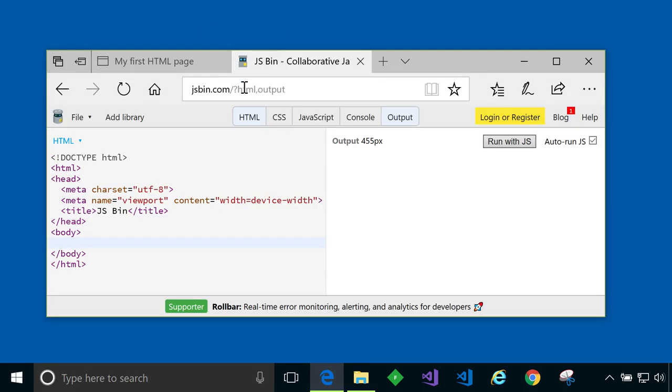Here I am inside Jsbn. You can see that I'm using the free version right now. I haven't logged in, I haven't registered or done anything else. I'm just going to use the site as a kind of HTML playground to create our simple HTML page. And we'll have a quick look around the layout of the site.